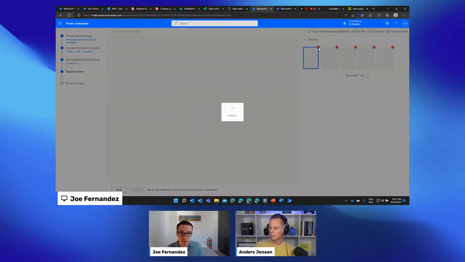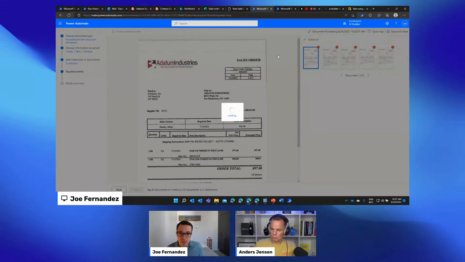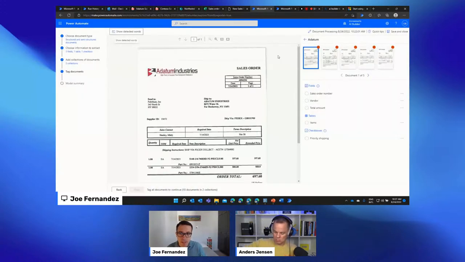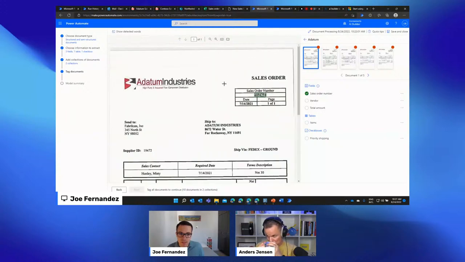So the AI Builder is now going to show me all the sample documents that I've uploaded. And basically, what I need to do here is to tell it, OK, these are all the data I want to extract. I just need to tag where the different elements are. The tag is very simple. I just have to click on each item and say, okay, this is the sales order number. I can zoom a little bit so it's easier to see.